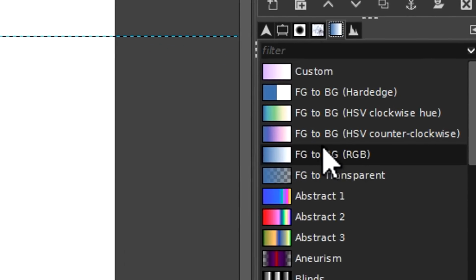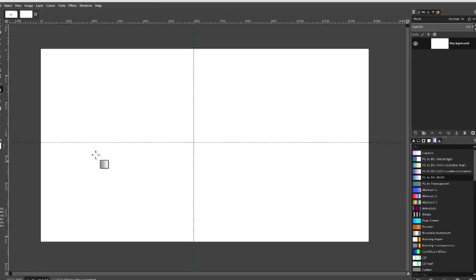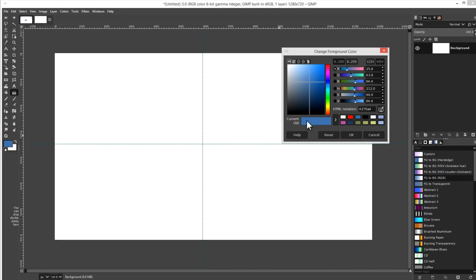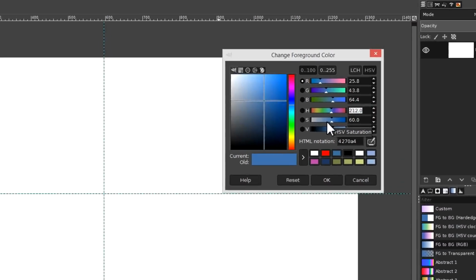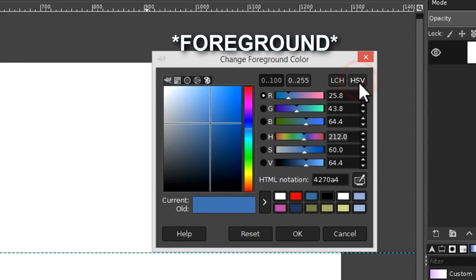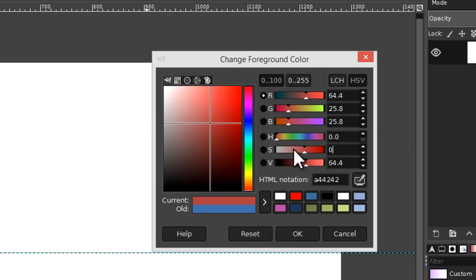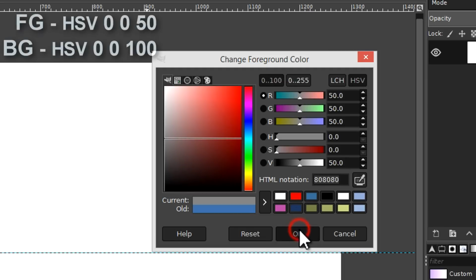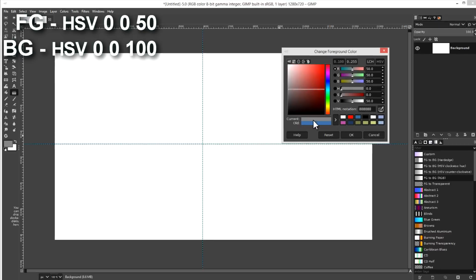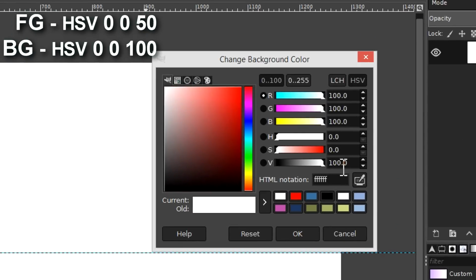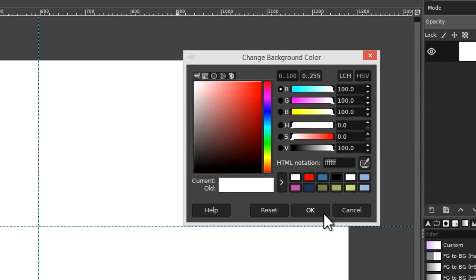What I want to do is to choose foreground to background RGB as my gradient. Then I'm going to choose a couple of colors for my foreground and background. The foreground is going to have a hue saturation value of 0 for the hue, 0 for the saturation, and 50 for the value. That gives us a mid-gray color. And for the background, we're going to have a hue of 0, saturation 0, and value of 100.